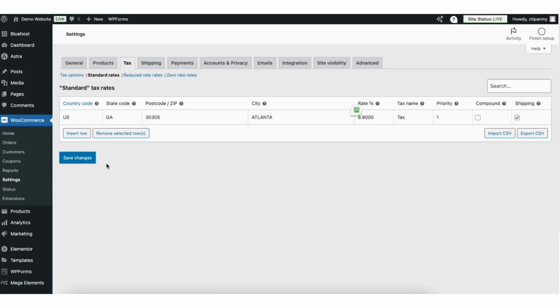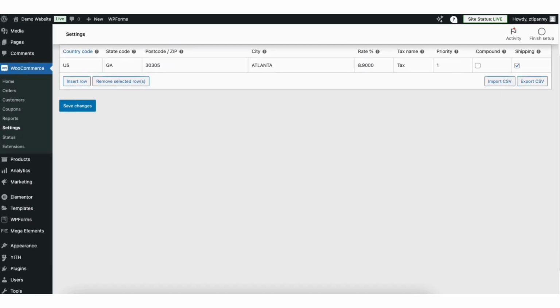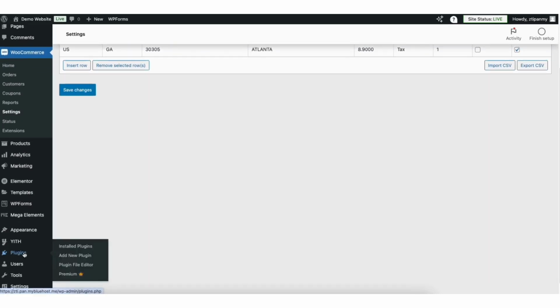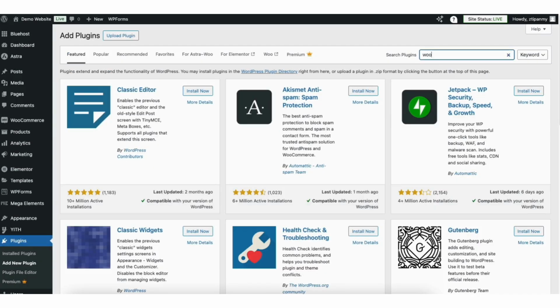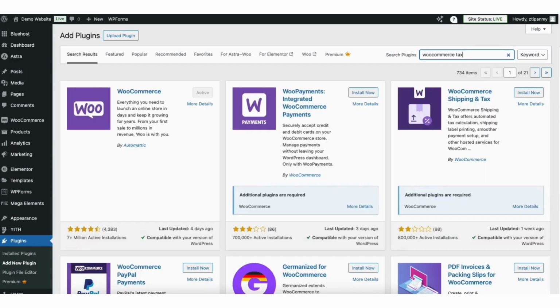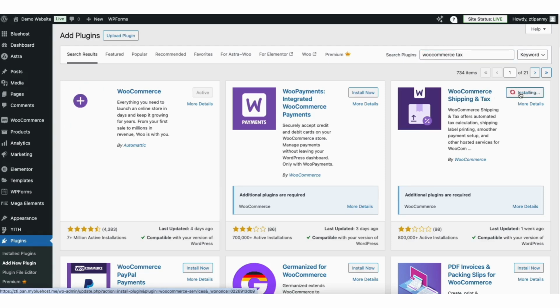Now let me show you how to get automated taxes. Find and hover over the Plugins tab in the left side menu. Click Add New Plugin. In the search field, type in WooCommerce Tax. You'll see the plugin here showing that it's called WooCommerce Shipping and Tax. Click the Install Now button to install the plugin. Once it is done installing, click the Activate button to activate the plugin.